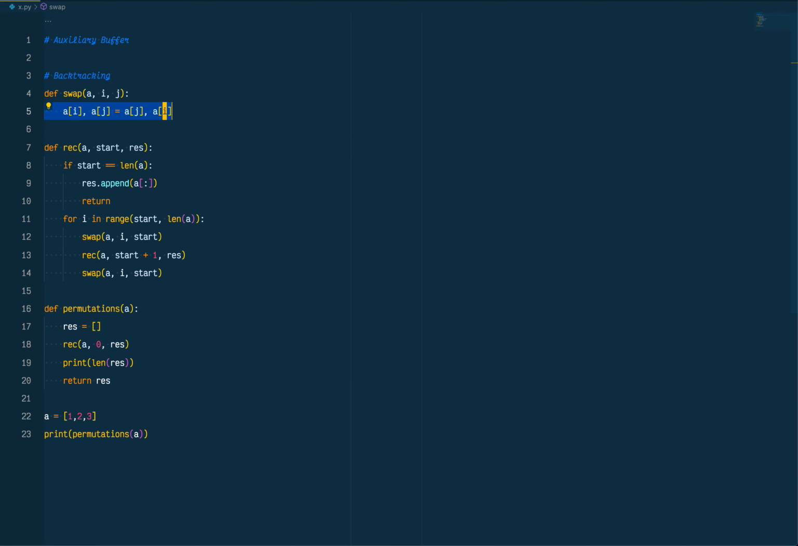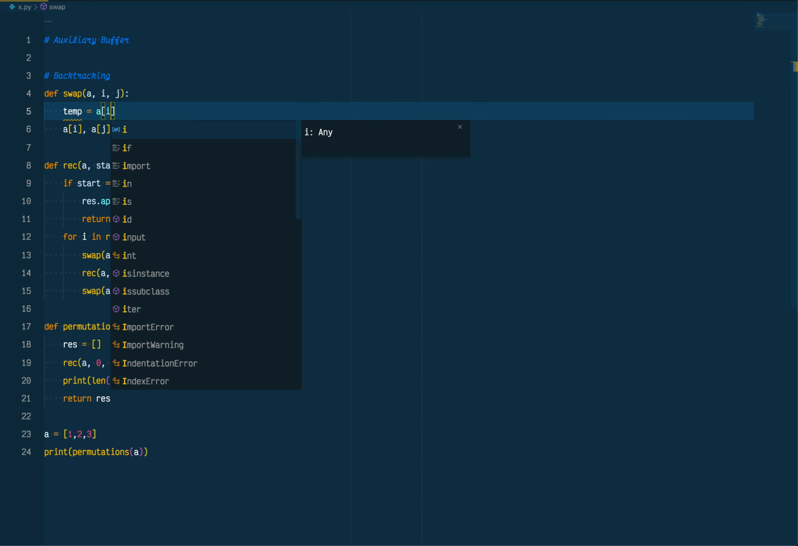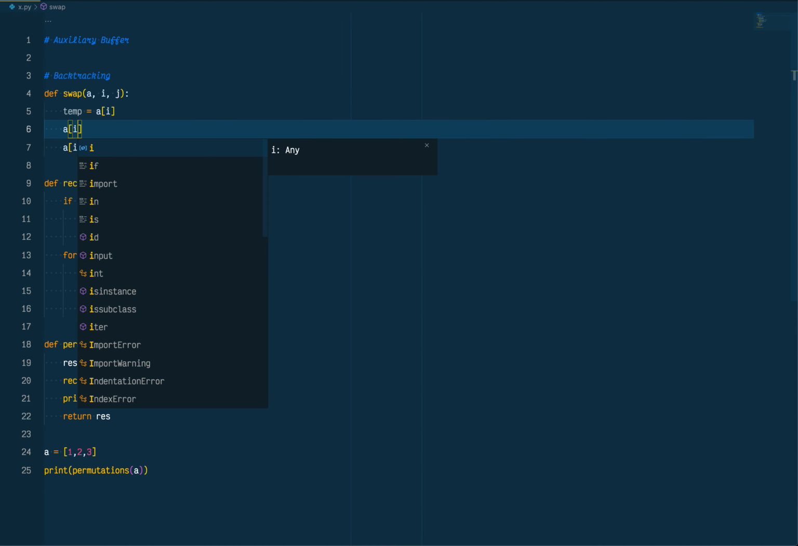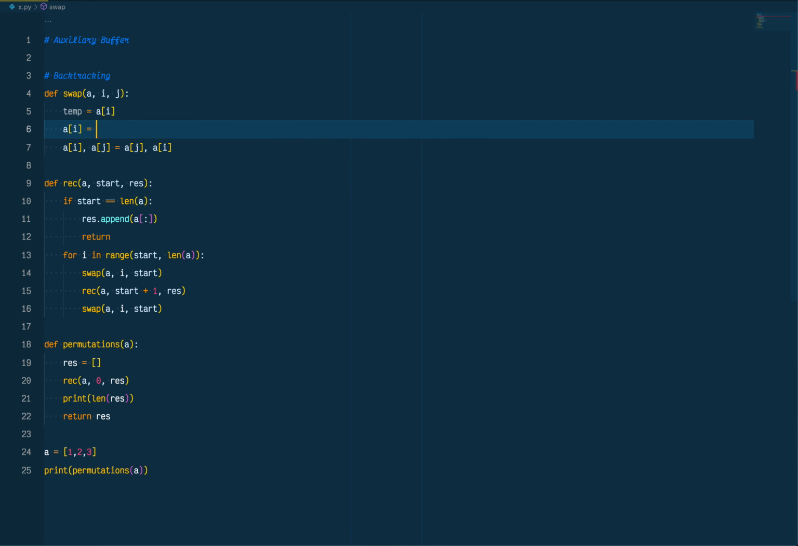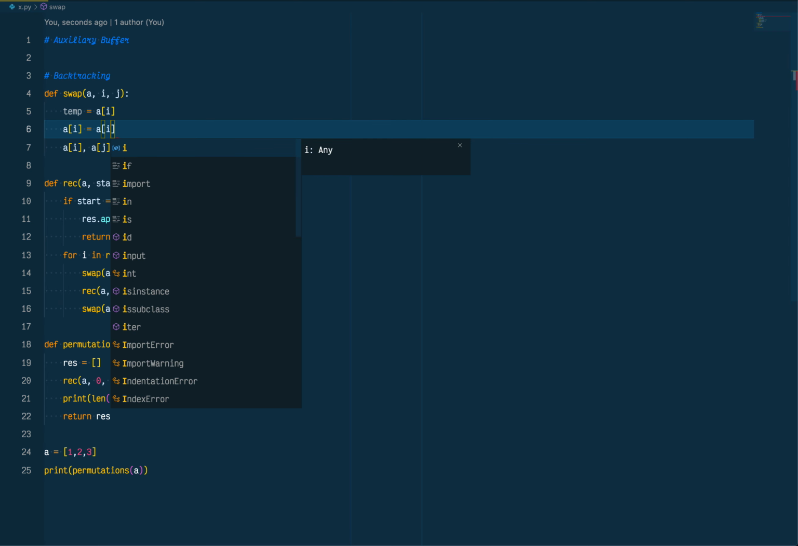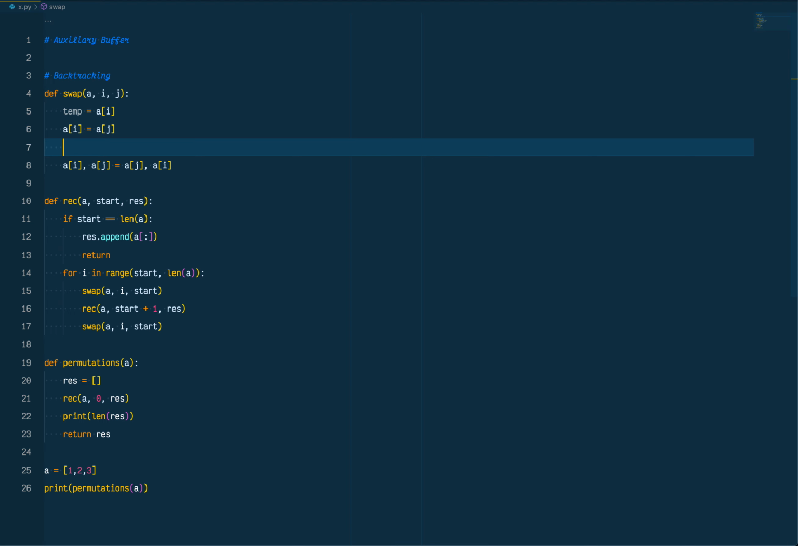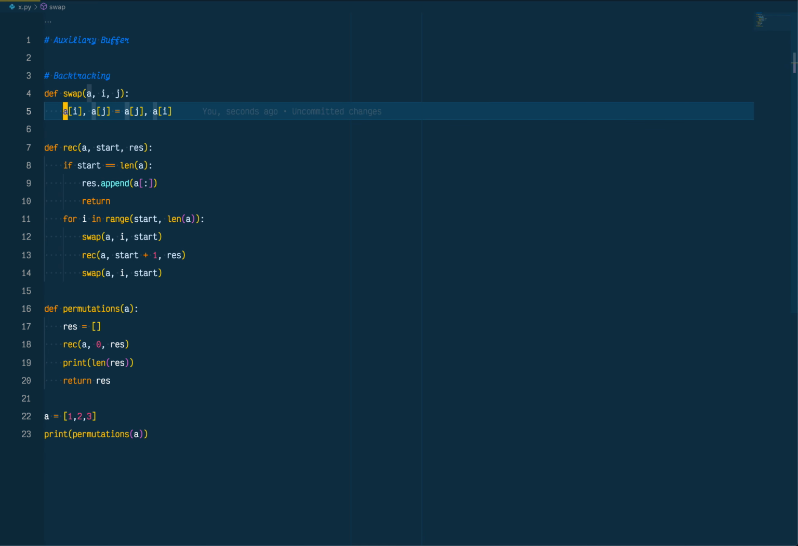If your language doesn't support this, you can easily create a temporary variable, save a[i] in it, because we will be overriding a of index i with a[j], and then we can just say, okay, a[j] equals temp, like this. So basically these three lines are the same as this line here, right? Cool.